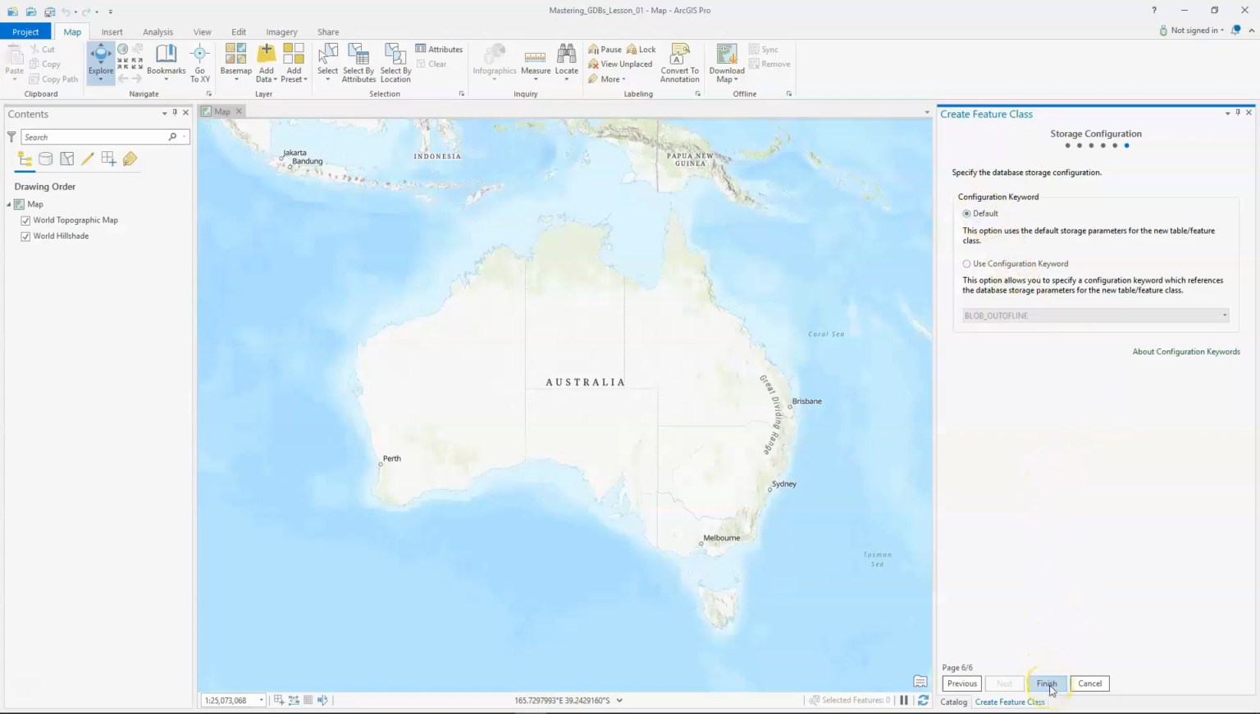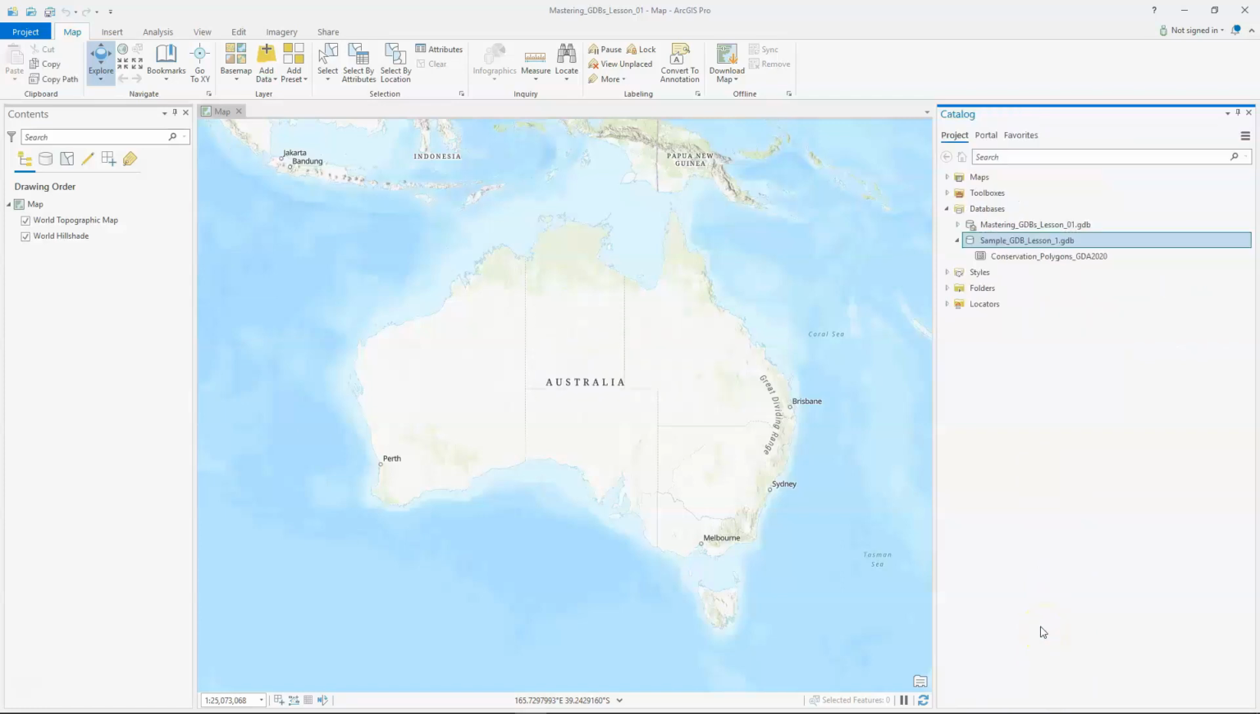Finally, we click Finish to create the feature class. This new feature class can now be seen in the Geodatabase and is ready to bring into ArcPro to start populating with data.